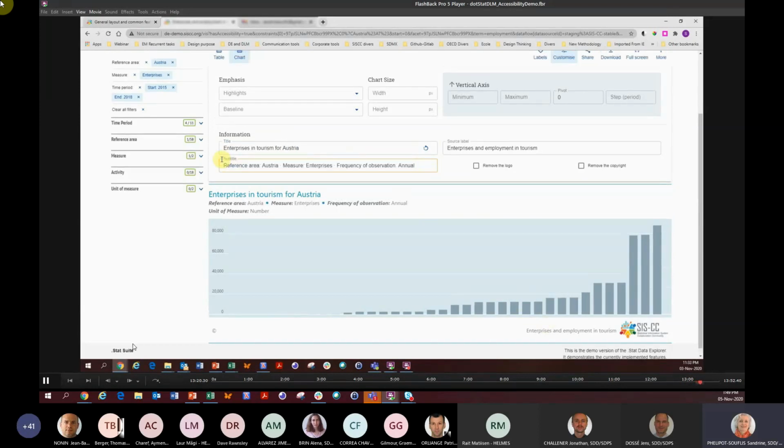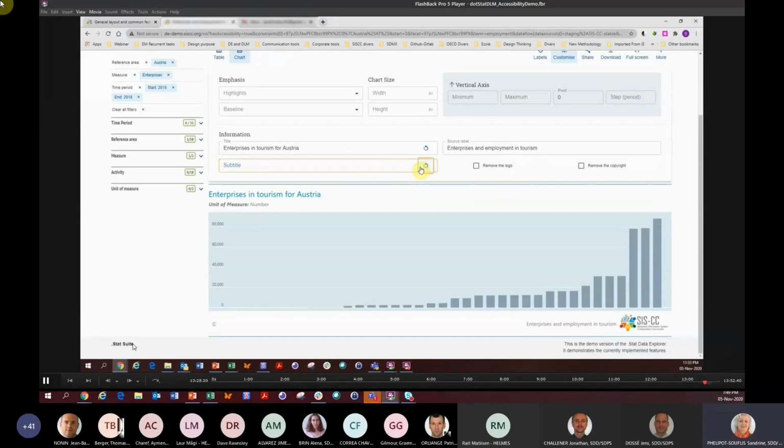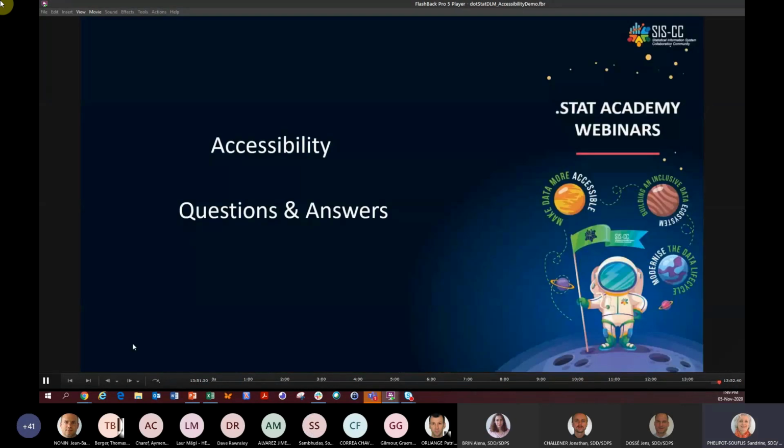Here I use a reset arrow, which also allows me, if I change my mind, to go back to the original text. But finally, I remove it. And the source label, I leave it. The data are coming from the enterprise and employment in tourism data flow. So I leave it like this. And we notice also that the unit of measure, the dimension, stays visible. That's it for the accessibility.